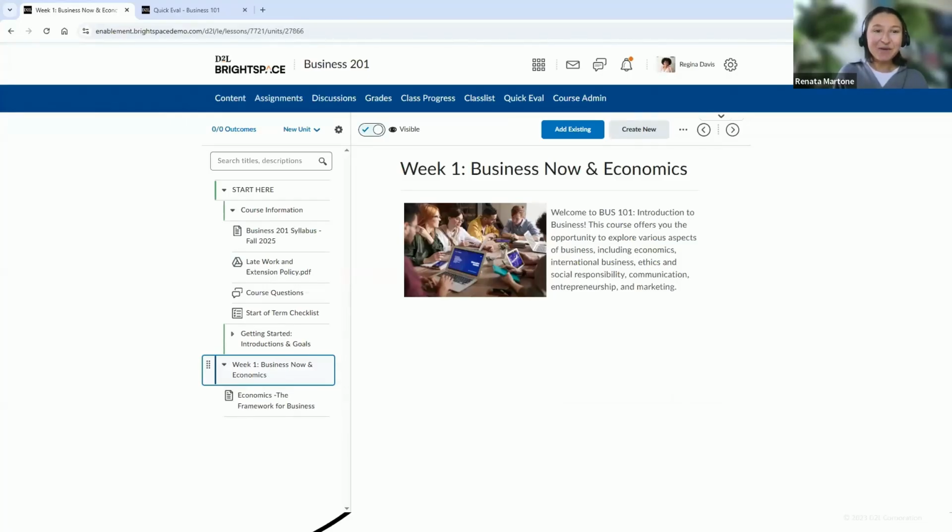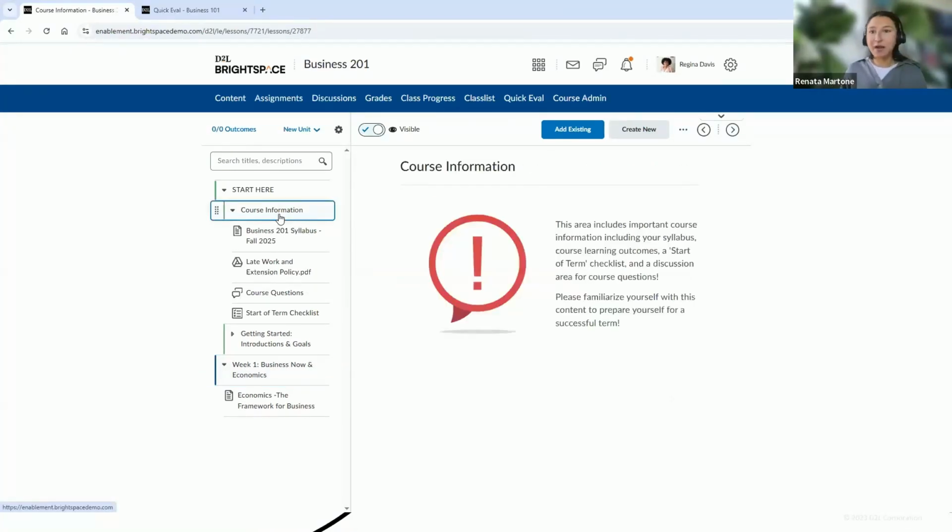All right, so let's talk about how to actually create new content in Brightspace. A really great thing to do at the beginning of your term is to perhaps have a course learning outcomes or objectives area so that learners know exactly what they're going to be getting out of your course. So let's build one of these within our content area.